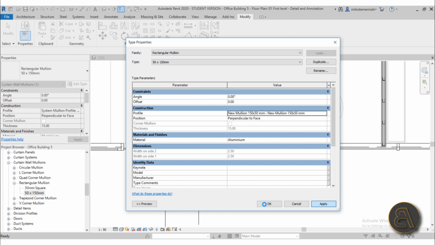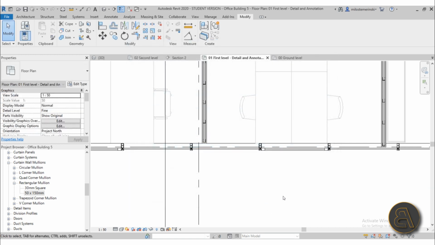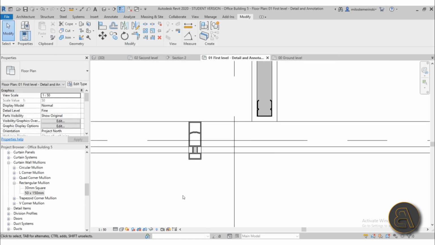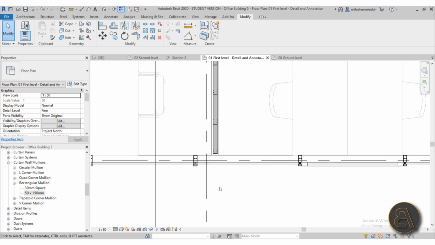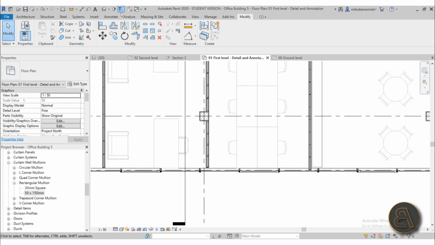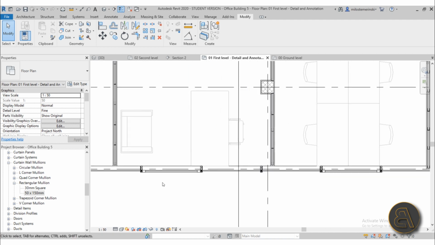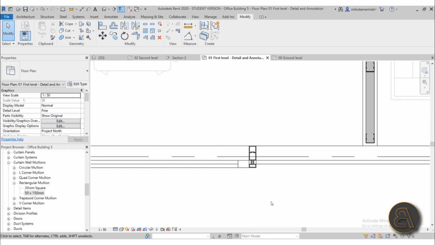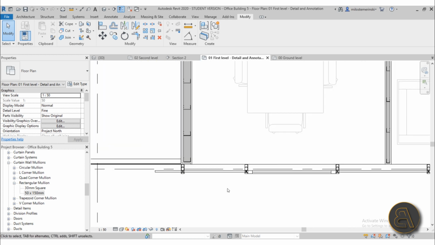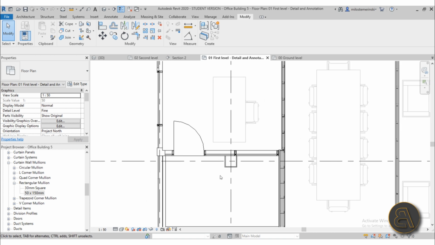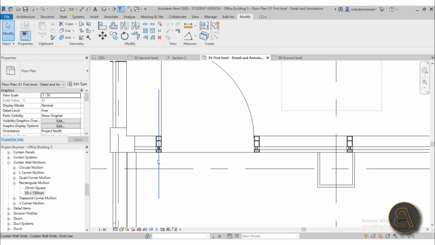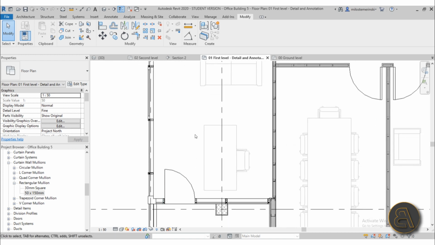Hit apply, hit OK, and now if we zoom in, it's going to look like this, and there we go. Now we have this detailed mullion here. Now we can turn off the thin lines. It's going to look even nicer, and there we go. Now we have our detailed mullions loaded in, and they're holding the glass in place, and everything looks just a bit better and a bit more professional with these, well, a bit more professional mullions.